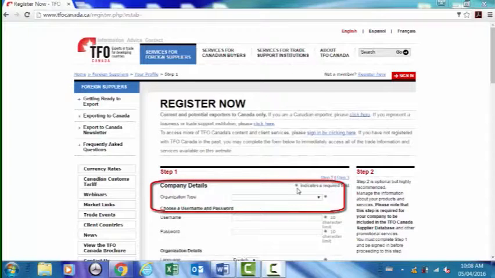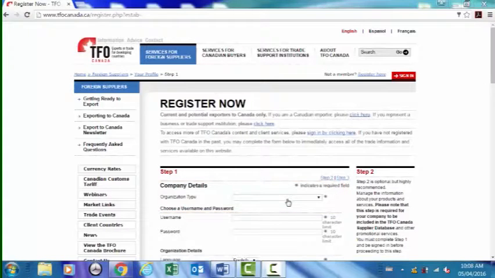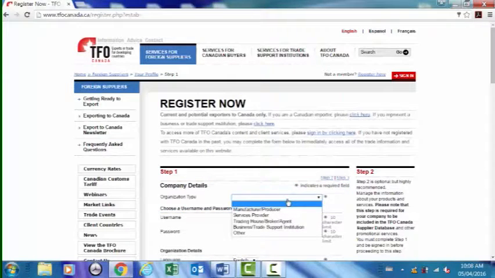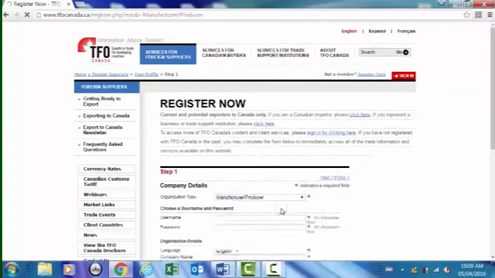First, fill in your company details. Choose an organization type from the drop-down menu that can be found by clicking on the first empty box. In our case, we would select manufacturer/producer as our organization type.